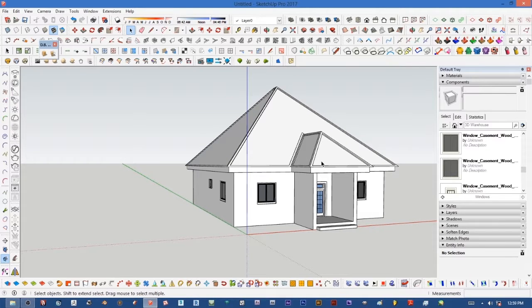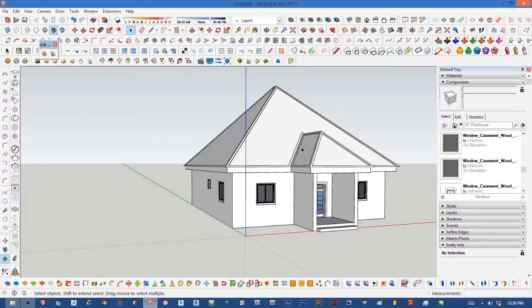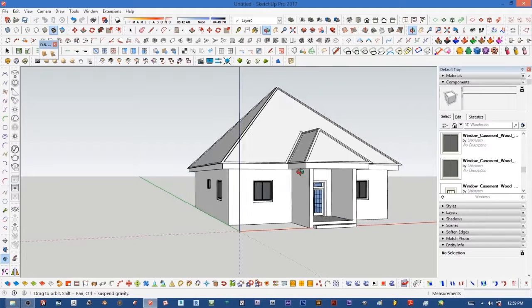So I think we are going to stop here, and in the next part of this video, I'm going to be creating a design like this from a picture, a JPEG or PNG image. I think this is where we're going to stop for this one.